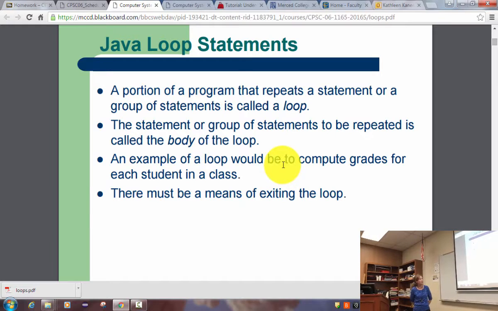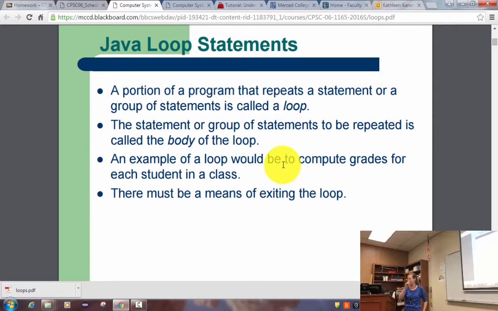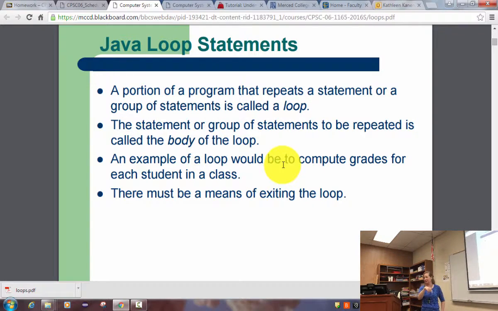An example of a loop would be to compute grades for each student in a class. That's a common one. Or like your homework problem, to total up grades. And there must be a means of exiting the loop. So that's the big thing. You know, if you don't exit your loop, what happens in your program? It keeps going and going and going.